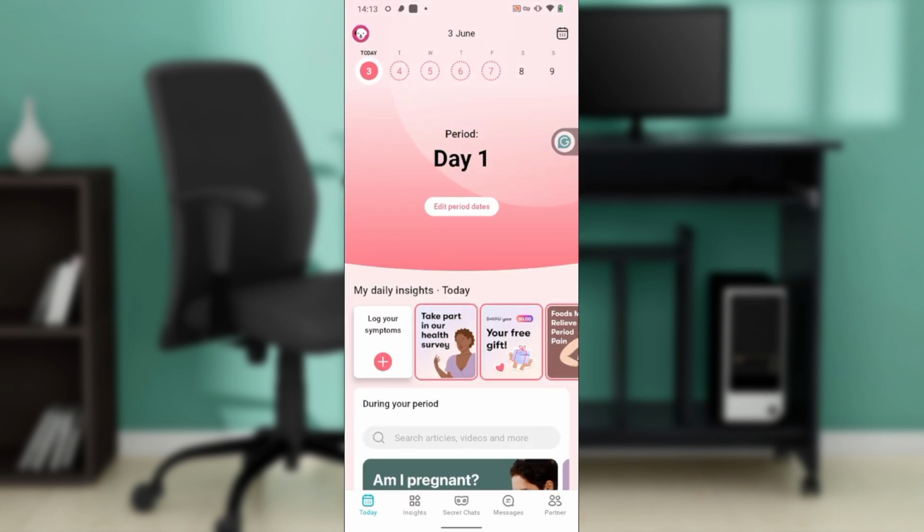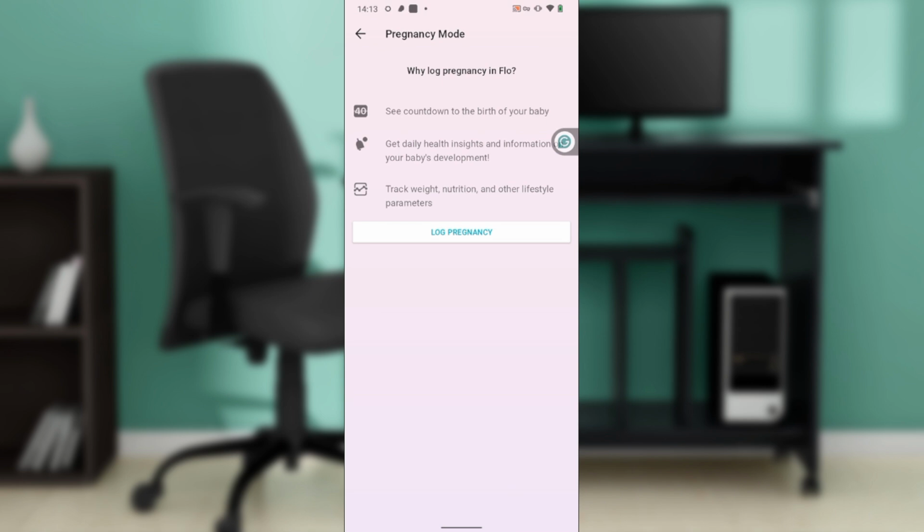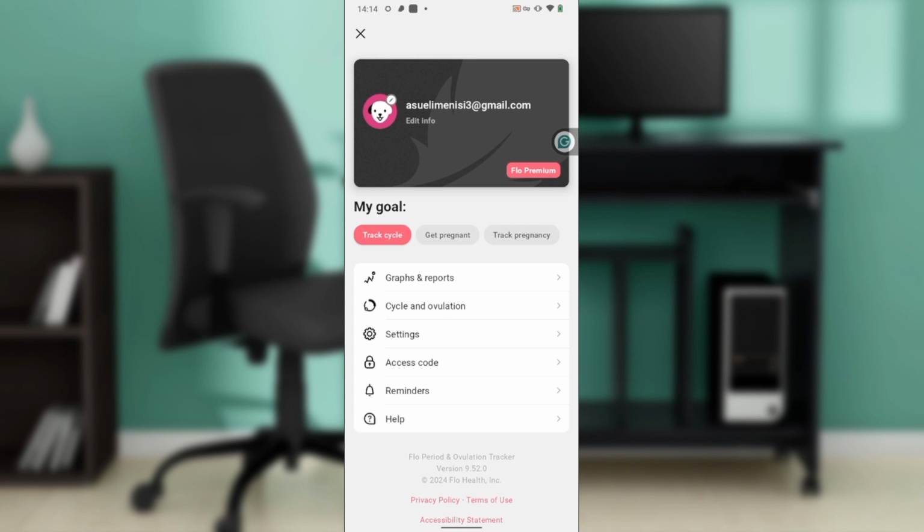Now at the top left corner, you have this avatar icon. Click on the avatar icon. You can do a lot of things here. You can track your cycle. You can click on get pregnant. You can click on track pregnancy for you to log pregnancy. So click on log pregnancy and follow through the prompts to log your pregnancy. And here, you can check the graphs and report from here. You can check your cycle and ovulation from here, and reminders.